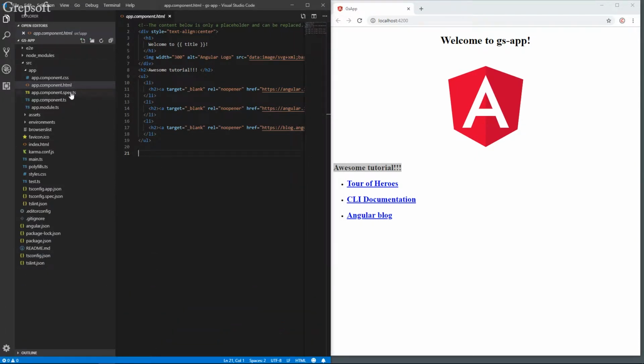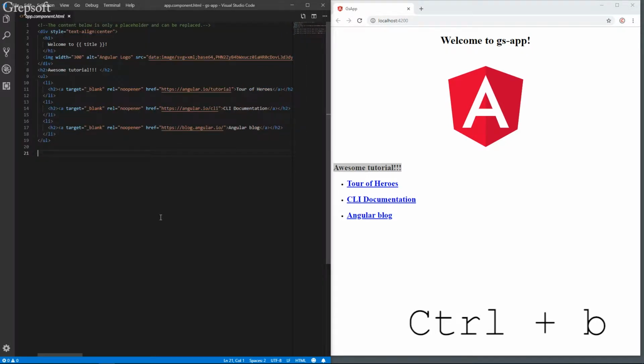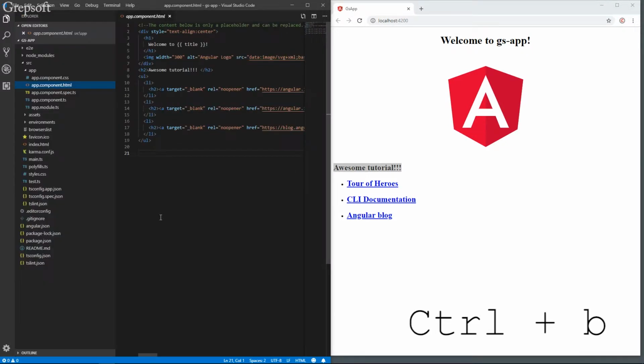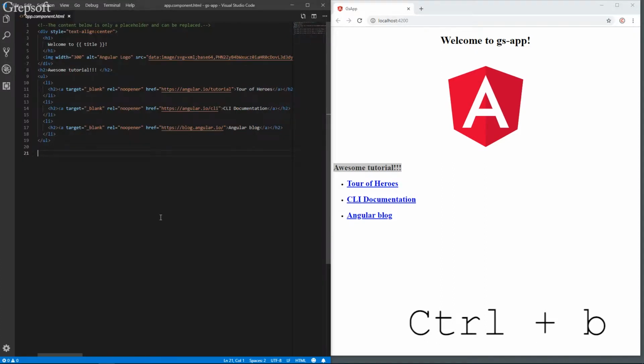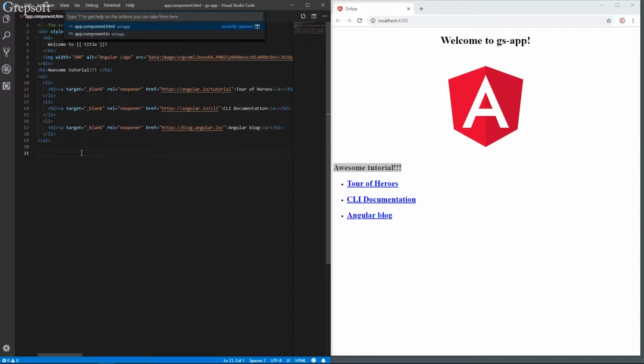You can hide this Explorer view by hitting Control B, as in banana. I'll be talking about shortcuts as we move within the code. What I usually do is I have everything hidden, and I just find everything with shortcuts. To open a file, you can hit Control plus P, and then type the name of the file you want to open. So let's say I want to open the TS file.